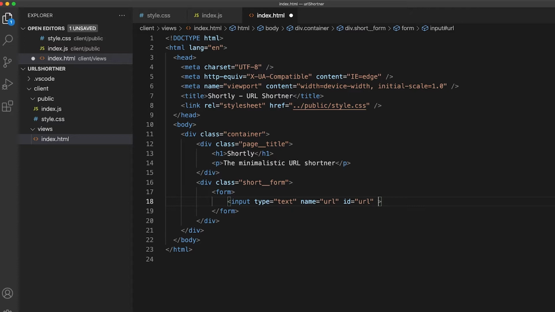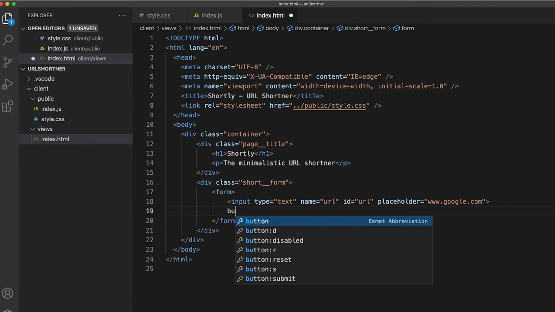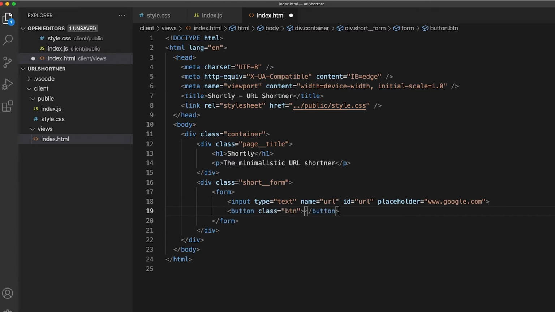You think I should put a label? I don't know, let's see. And we're gonna have a placeholder like google.com. Why not? Yeah. And then I need a button, and this button will have a class of button so that I can style it better. And for now, just write shorten here, but I want to do something else later. But now the form is done.